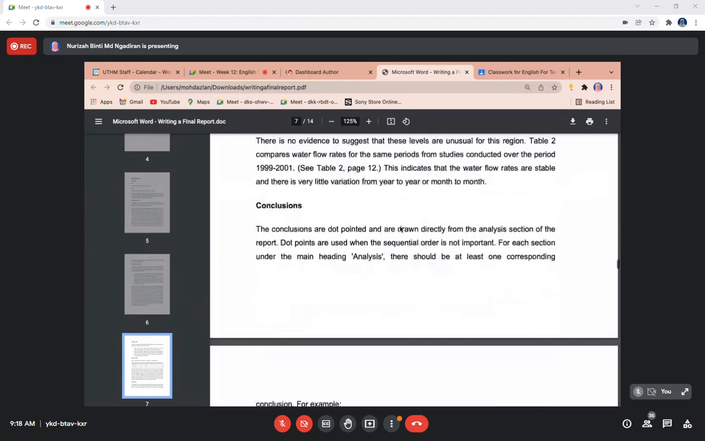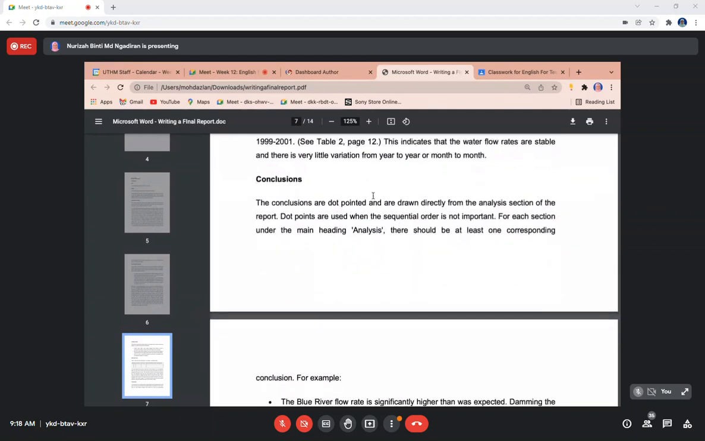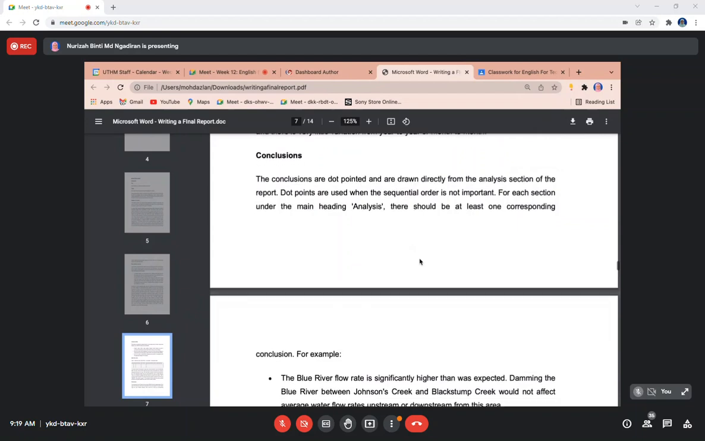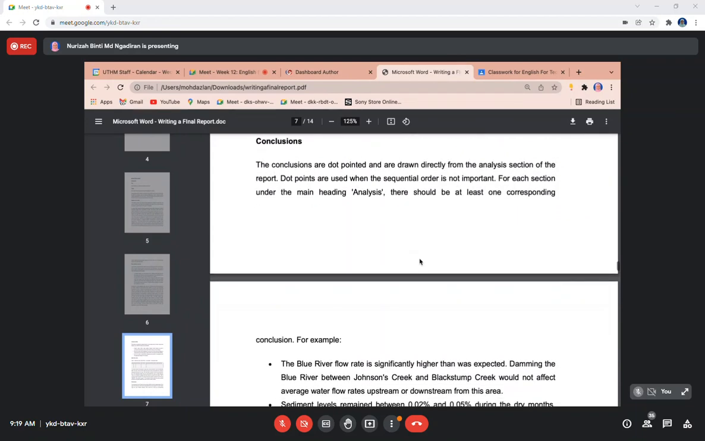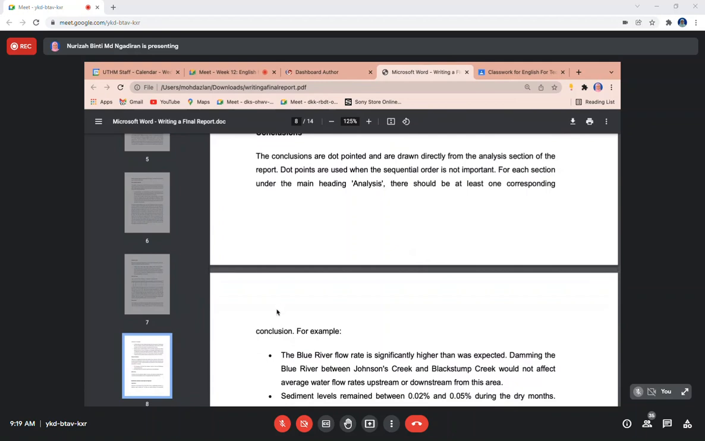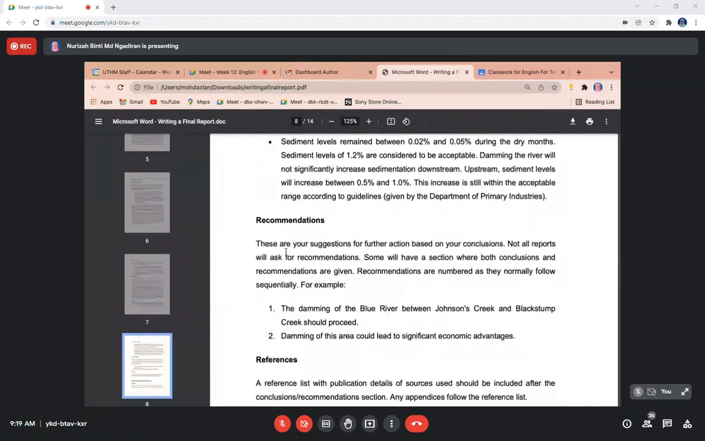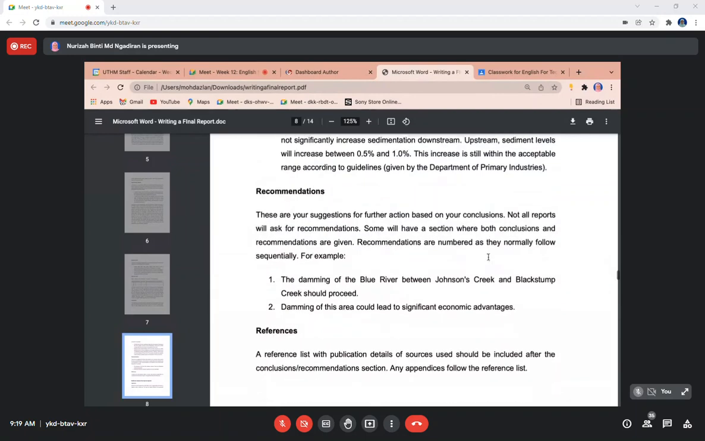The conclusion part is dot pointed and drawn directly from the analysis section of the report. Dot points are used when the sequential order is not important. For each section under the main heading analysis, there should be at least one corresponding conclusion, in dot point. And as for the recommendation, it includes the suggestions for further action based on your conclusion. So not all reports will ask for recommendation.